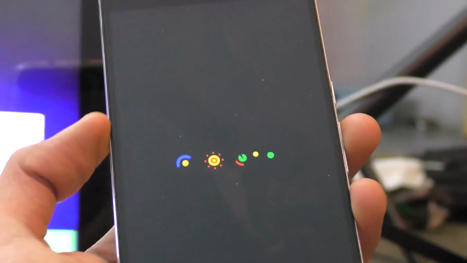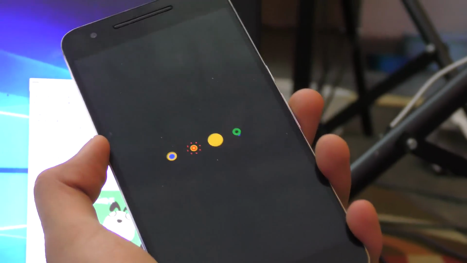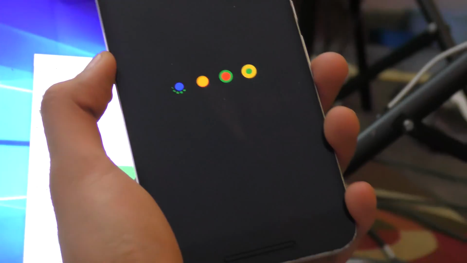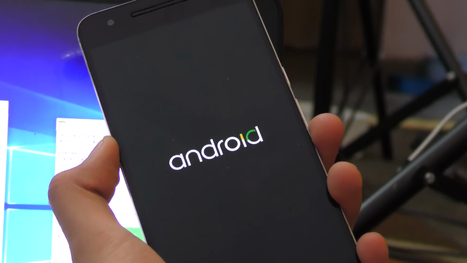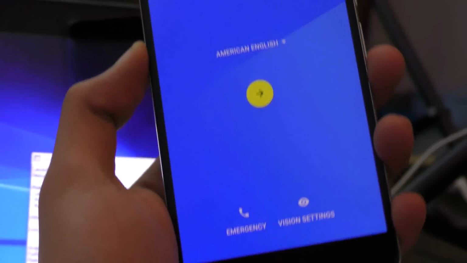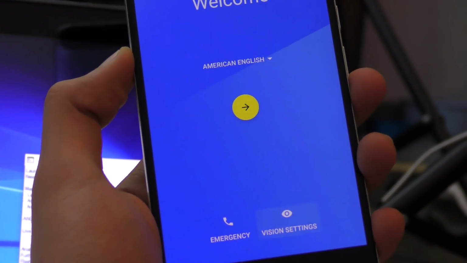So, okay, I heard a vibration. I felt the vibration actually. So I think it's going to be turning on. There we go, Android and first look.